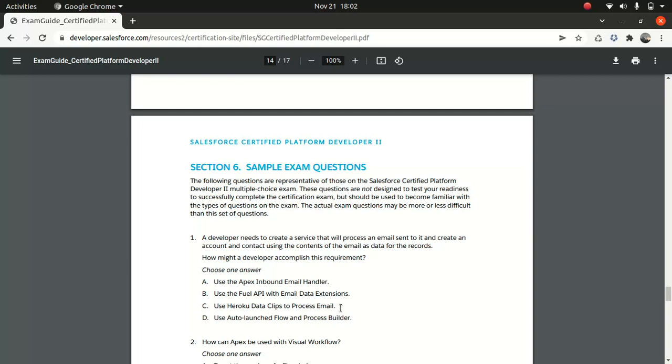Heroku data clips to process email. We're not talking about Heroku anywhere in the question, right? Nowhere. If they would have said a Heroku developer needs to, then I might have considered something around Heroku, but they didn't mention anything. So that is out of picture as well. And auto launch flow and process builder. Now, auto launch flow and process builder, we can't use for this processing of email. So that's not a right answer either. So that comes to the first answer, A.